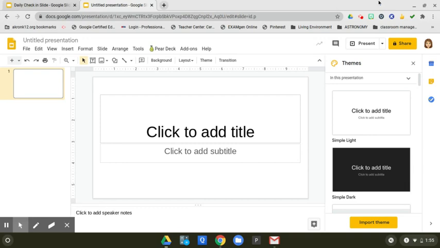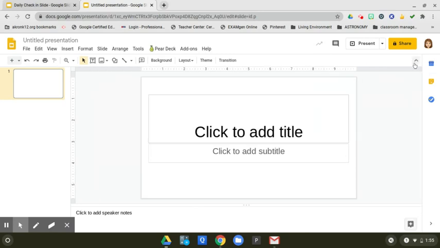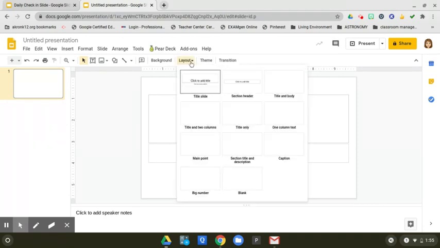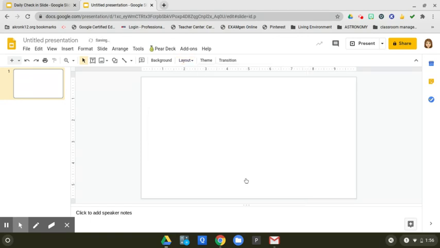I'm going to close my themes window because I don't really need that. And you can see how this has some text boxes on the front. I want it just to be blank to start out with. So if you go to the layout button and you open that pull down menu, you're going to pick the layout that says blank way at the bottom. And we're just going to start with a plain old background.